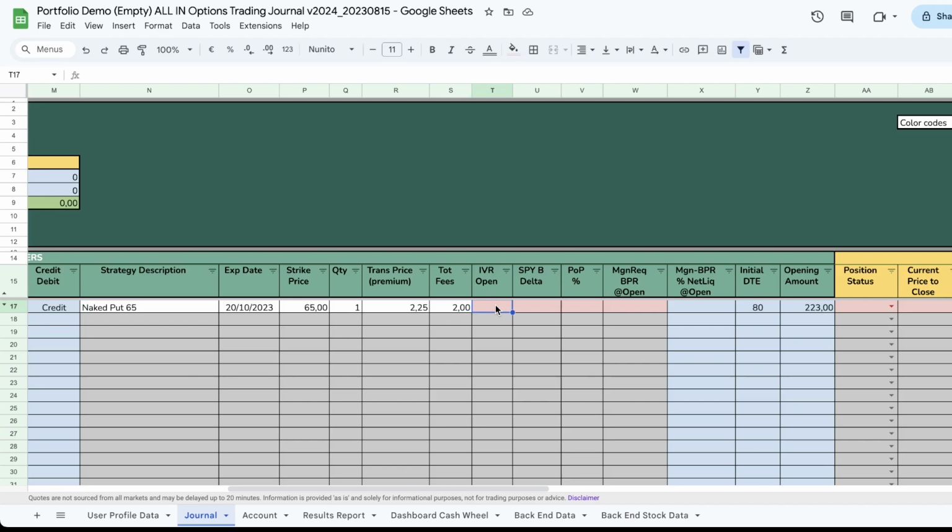Let's say the IVR was 25. The SPY beta delta was 2.5. The probability of profit was 70%. And the margin requirement was $1,500.